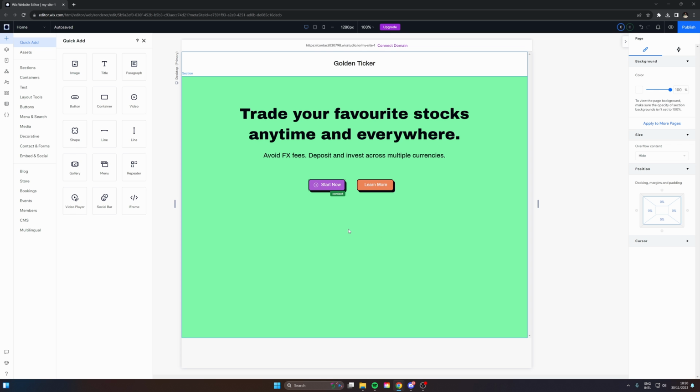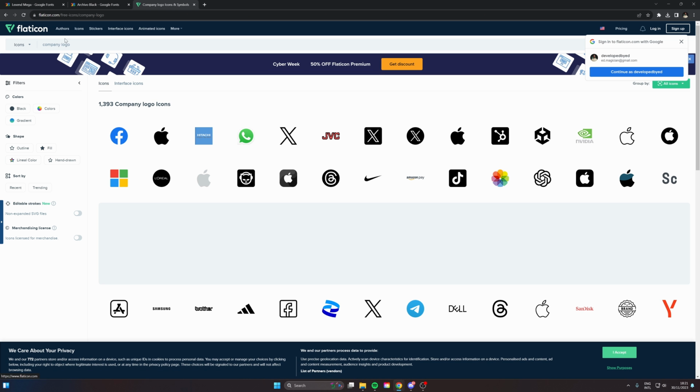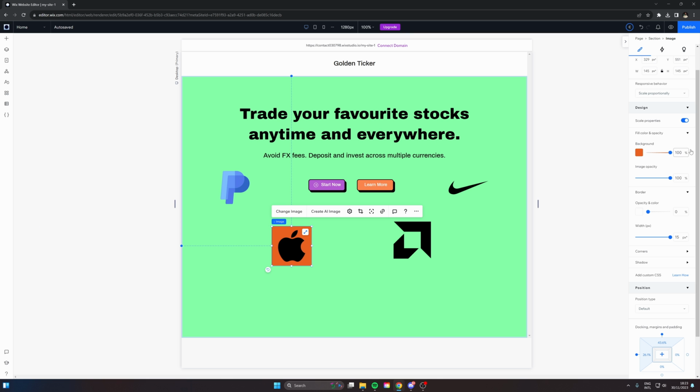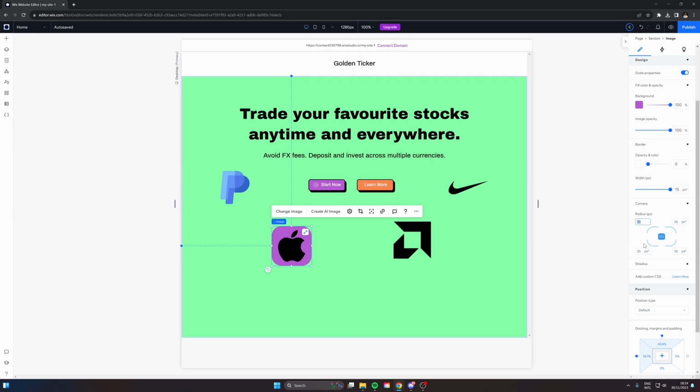But right now it feels like there's not enough on the website, you know, to grab us and to make us join and to be Wolf of Wall Street. So we gotta add some nice images here. I went on Flaticon and I found all of these company images. So I downloaded a couple of them. And then I'll just add my orange or purple background color to it. Now I'll head over to the corners and add something like 35% on each side.